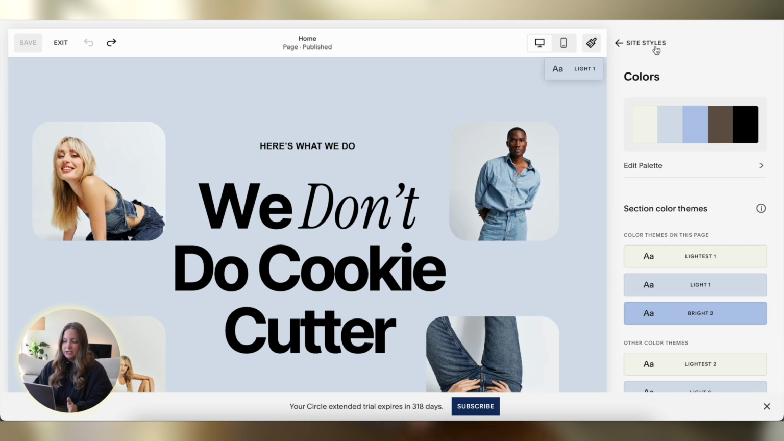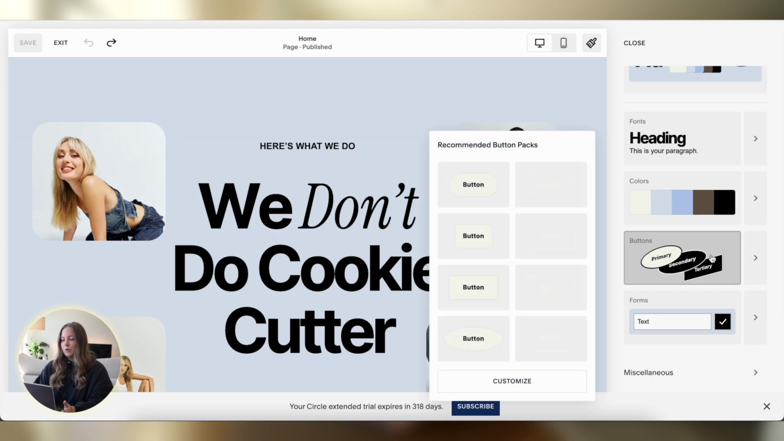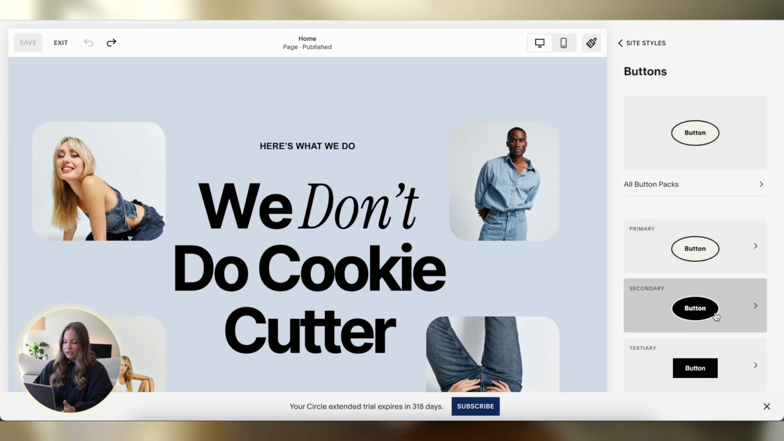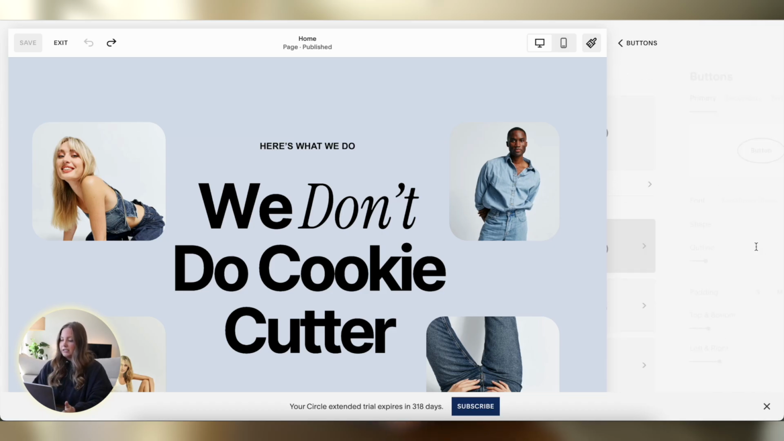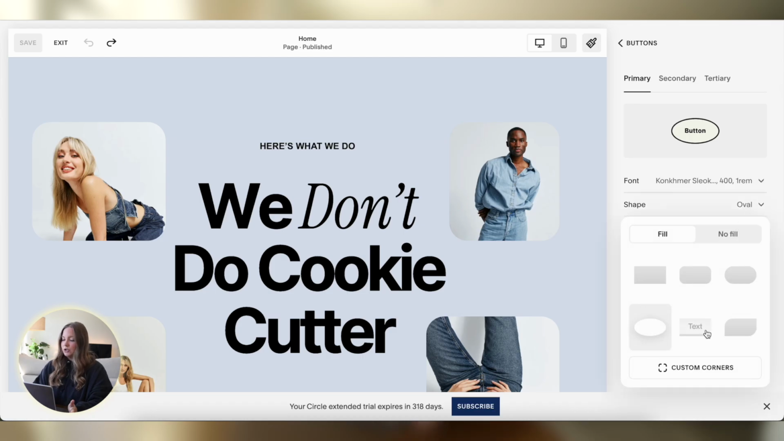All right, so let's go back into the site styles. Now you have your buttons. So this is where you're going to be able to update all of your button settings. So they do have a few different options in there, but if you click through, you can change your primary button, secondary, and tertiary button settings. So you can choose things like the font. Again, you can choose what type of shape this is. So you can do either rectangle, a rounded rectangle, pill shape, oval, all of that fun stuff.